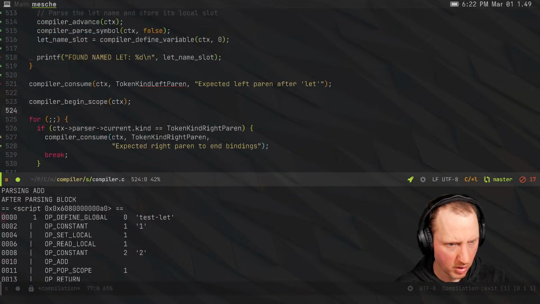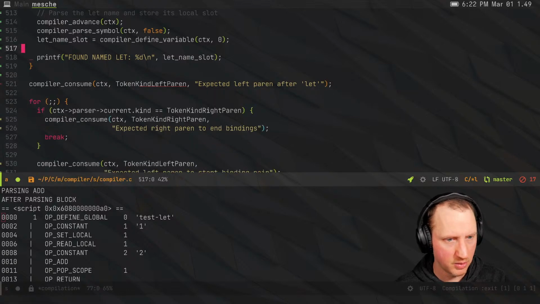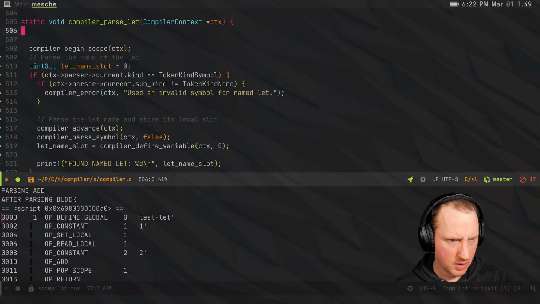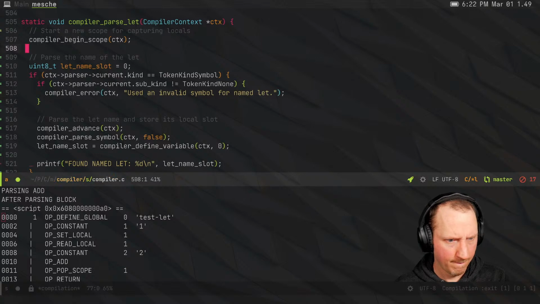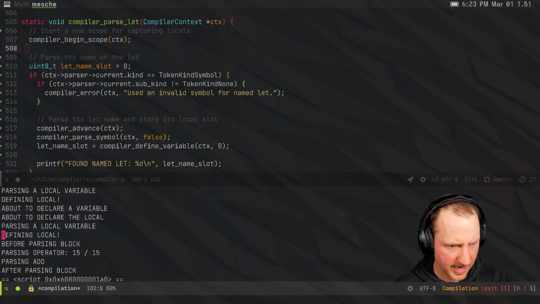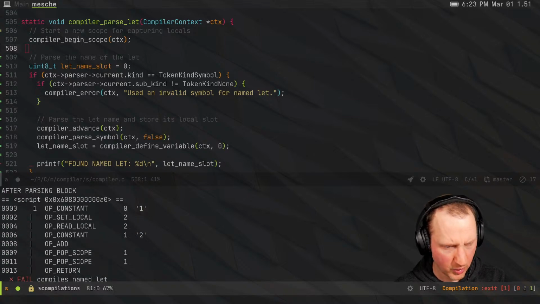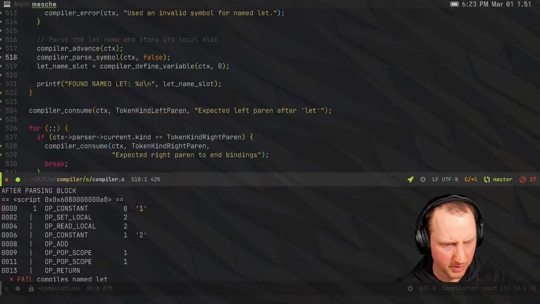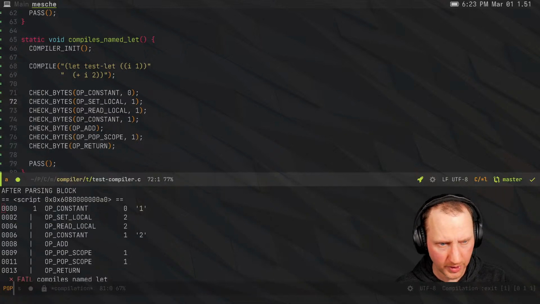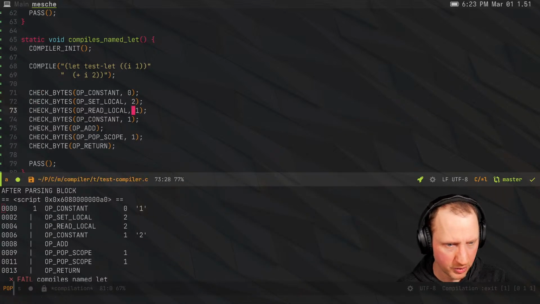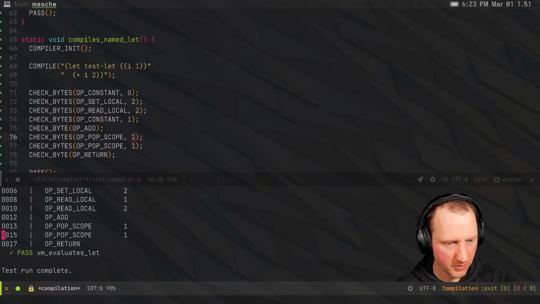So what are we doing wrong? Oh, we haven't begun the scope yet. So let's actually do that first. All right, so start a new scope for capturing locals. Still not happy. Expected byte 1, got 2. That's right. I need to shift the local numbers because we've got another local now. So this needs to be local 2. And we also need a couple of pop scopes because we need to get rid of that local that's on the set. So now this is good.